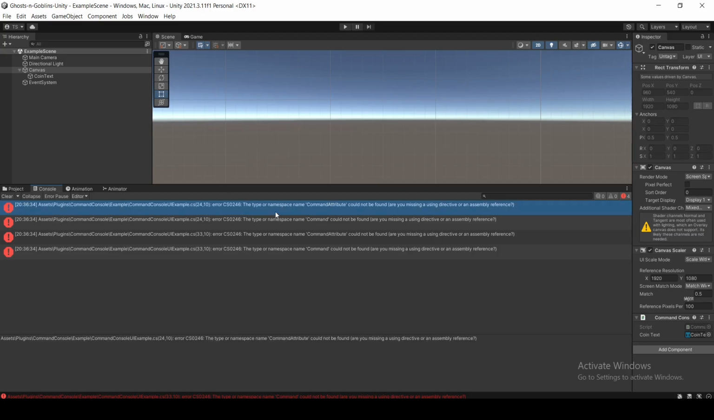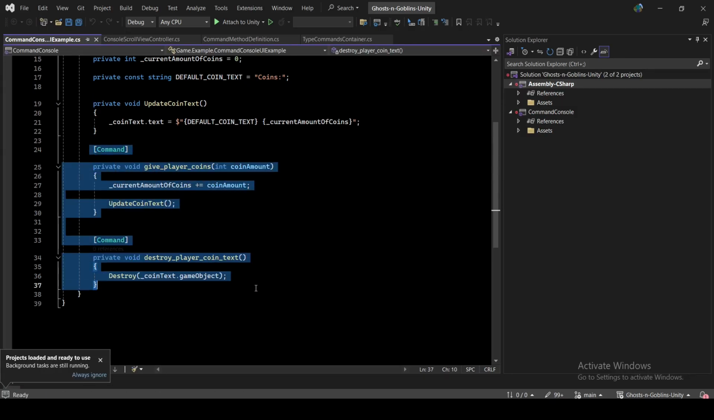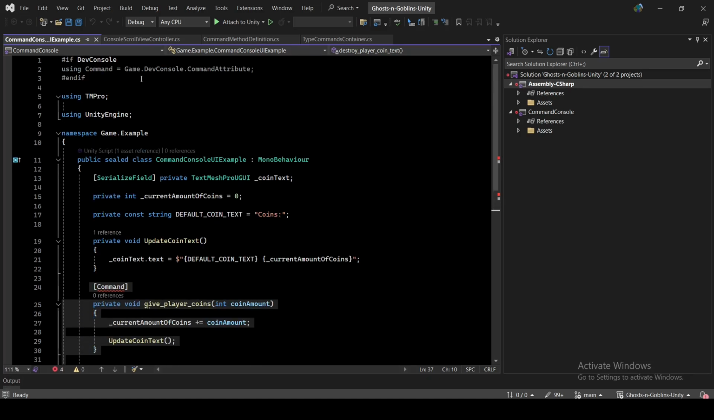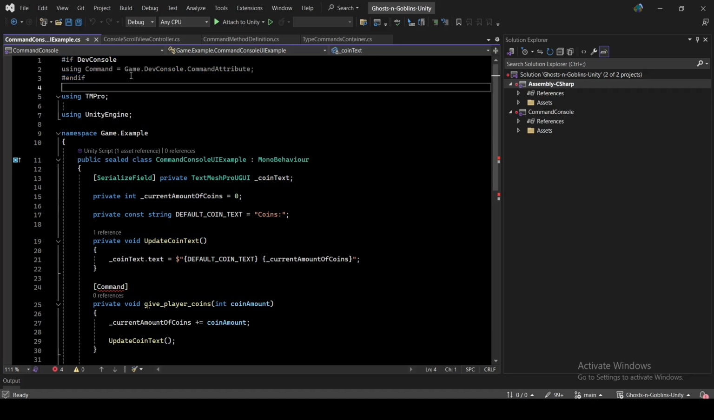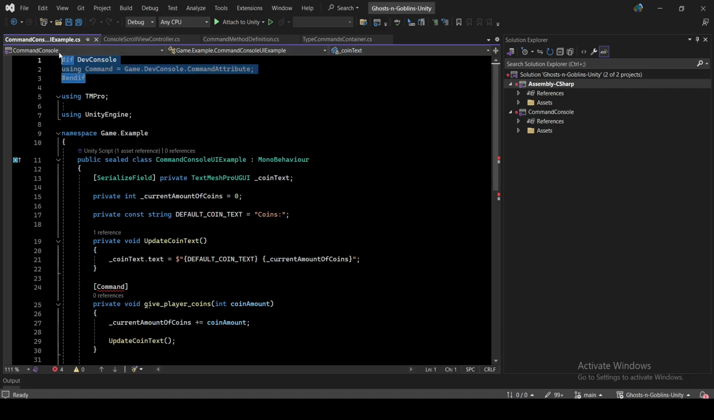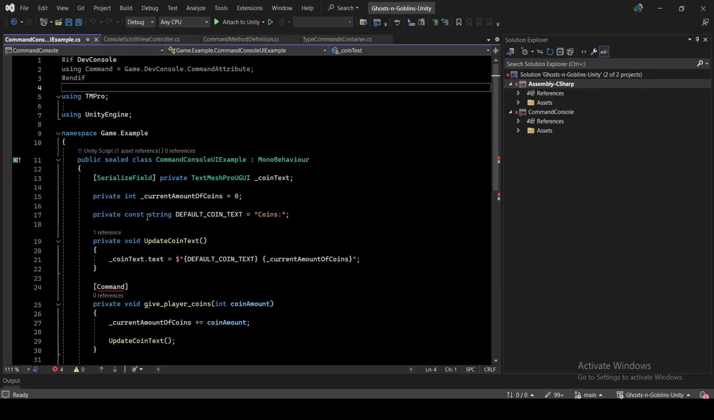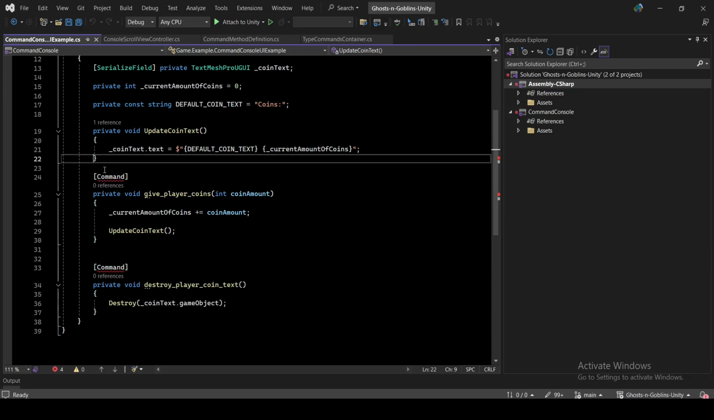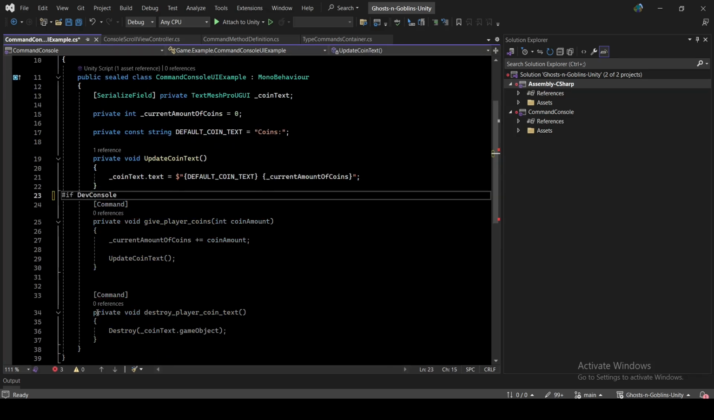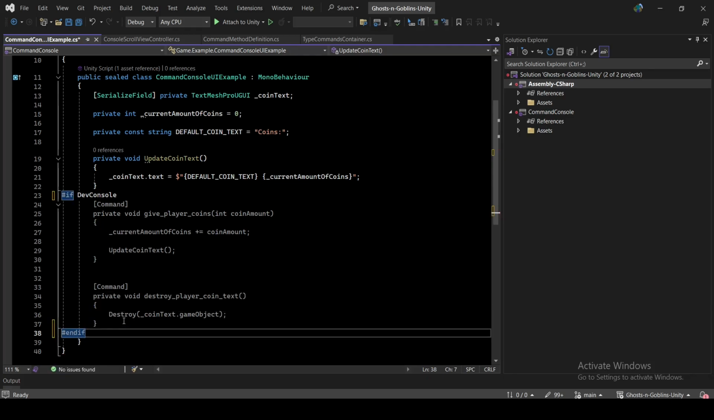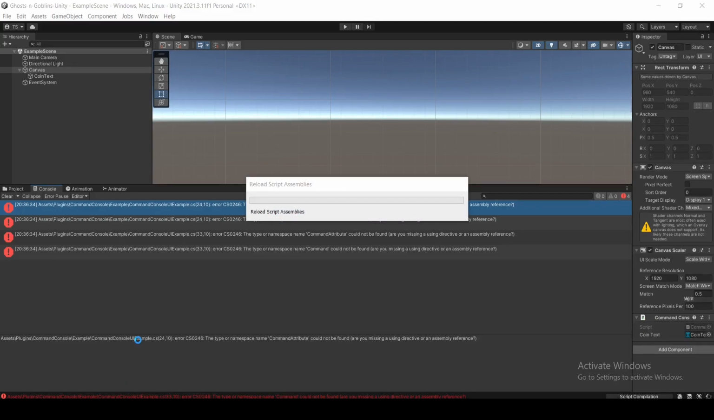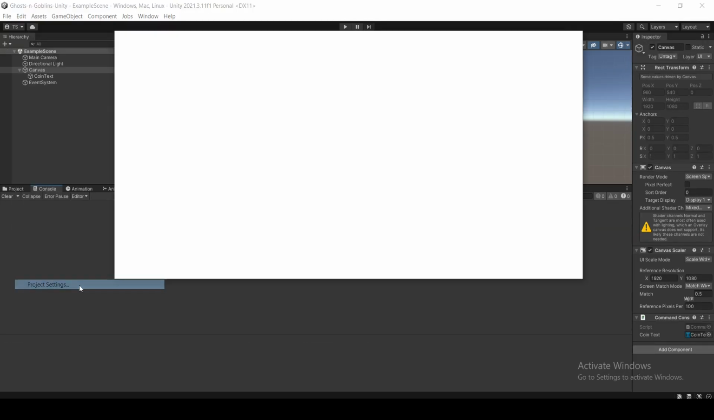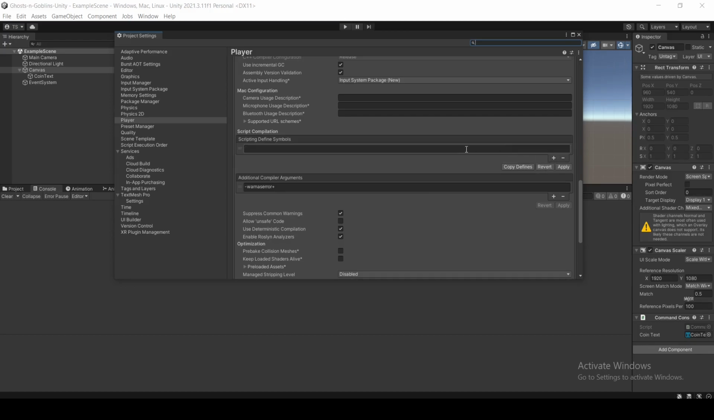And now I get a compilation error saying that there's no command attribute here. The same thing for the using statement. If you're using the dev console, you need to put it inside the dev console preprocessor if statement. So I will add that here. This is also useful because it will strip the code from the build, so it will reduce your file size as well. So whenever you use this dev console, always make sure you put it inside the preprocessor.